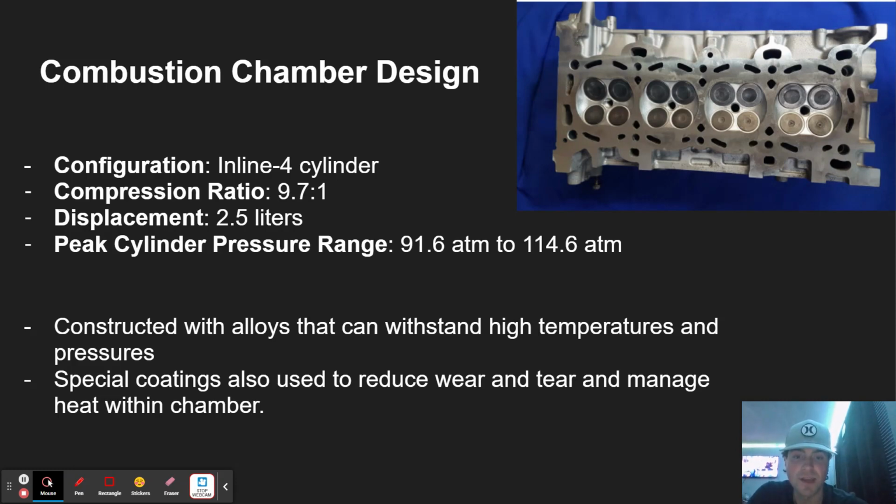A key feature of this engine is the compression ratio of 9.7 to 1 that I talked about earlier. This ratio is a significant determinant of the engine's efficiency. A higher compression ratio generally enhances the engine's thermal efficiency, which leads to better fuel economy. However, it also requires careful management to avoid issues such as engine knocking. In this specific engine, the chosen compression ratio offers a good compromise between power, efficiency, and reliability, which makes it suitable for regular and leaded gasoline, which I'll talk about in the next slide.